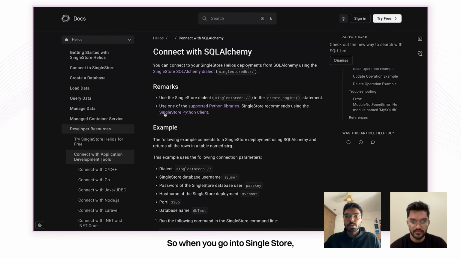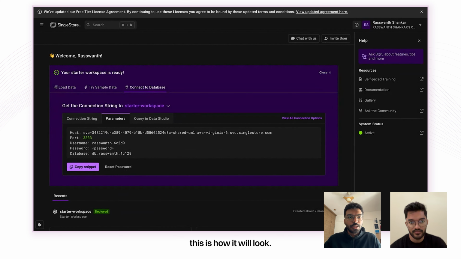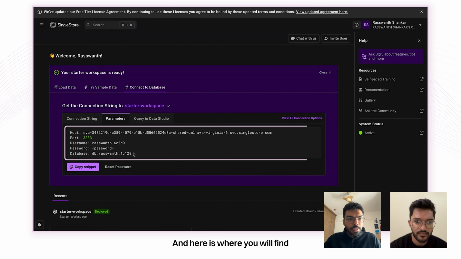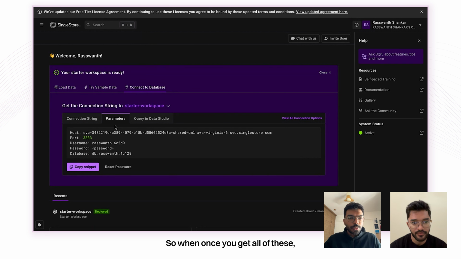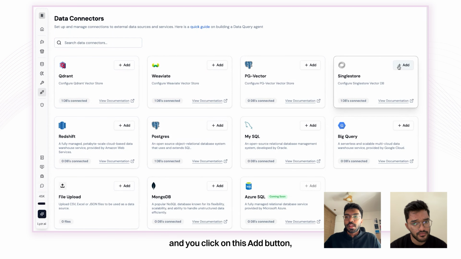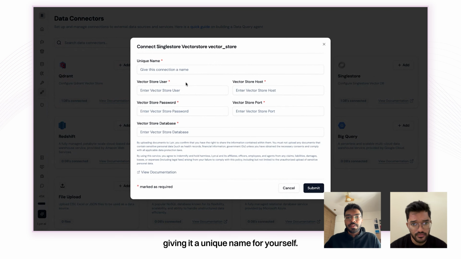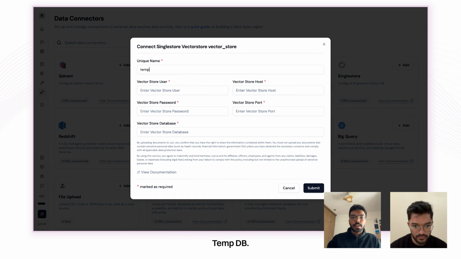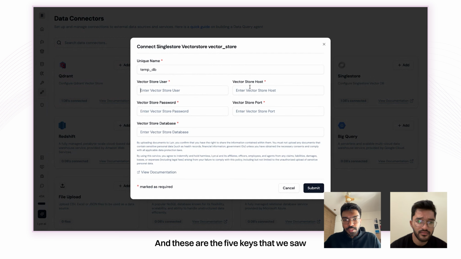So when you go into SingleStore and create your own cluster, this is how it will look. When you have a cluster, you will find a tab that says connect to database, and here is where you will find all the necessary five keys that you want. Once you get all of these, you go here and click on this add button, giving it a unique name for yourself, temp db, and these are the five keys that we saw in SingleStore. So all you have to do is copy and paste them here, and you're all good to go.